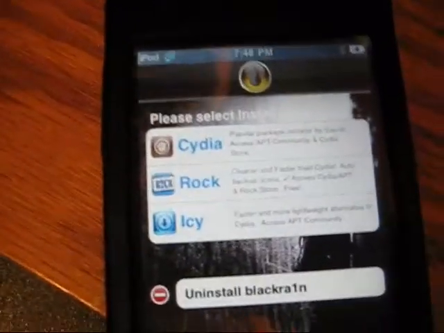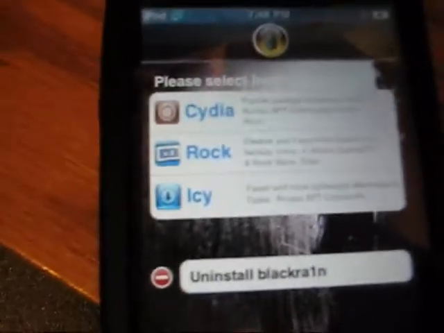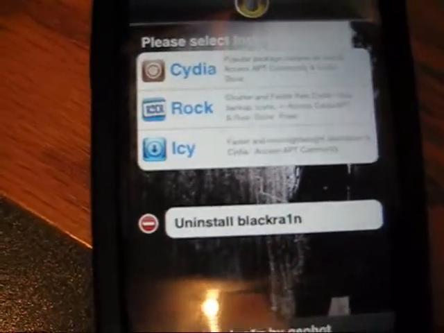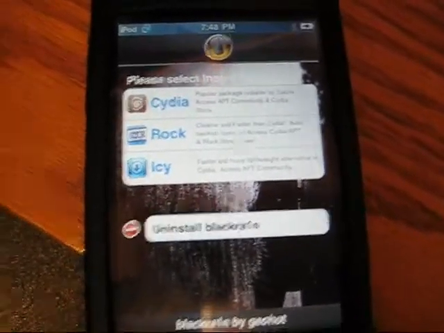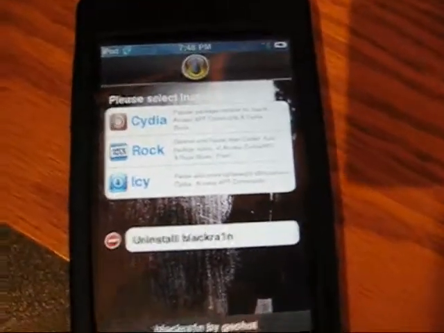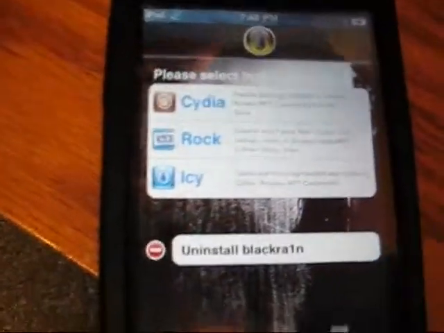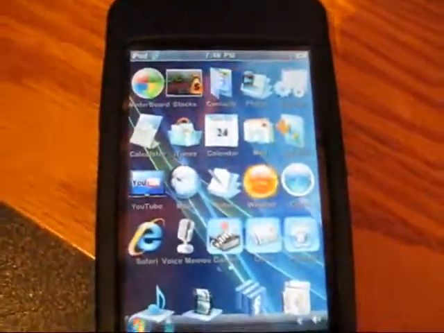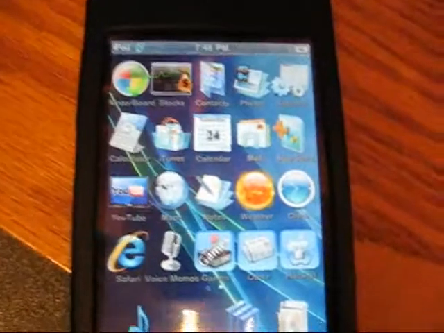I prefer Rock. It's a new one. The reason why I prefer it is because it's faster and it's just less space. It's faster when you click on it than Cydia, because Cydia takes a while. But once you've installed one of those, then you're good to go, and you've jailbroken your iPod. It's as easy as that. It can't get much easier.